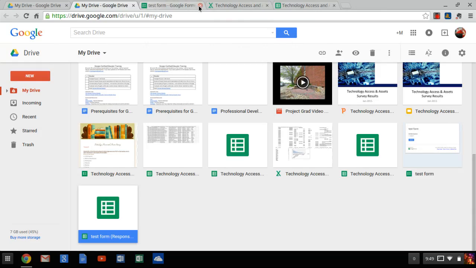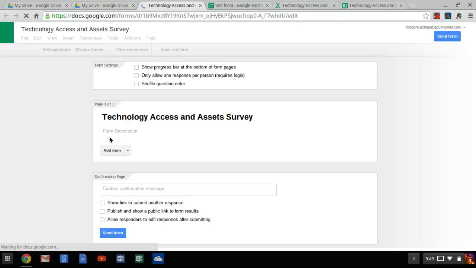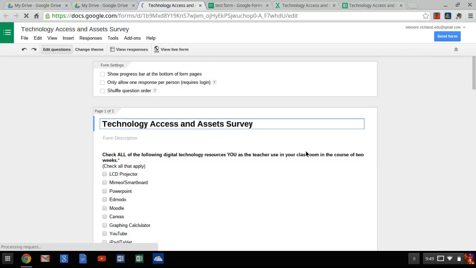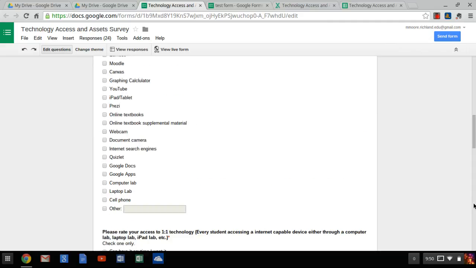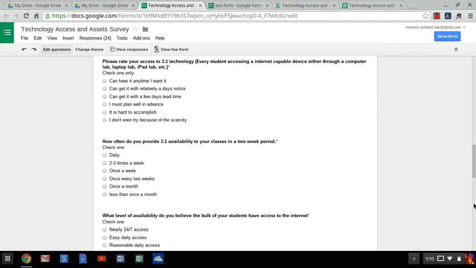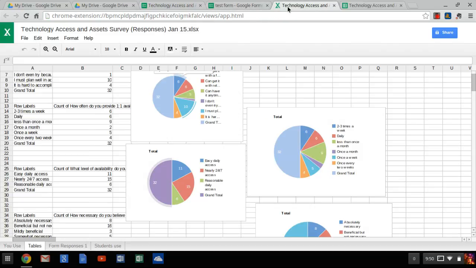Now, by digging into the data, let's take a look at something I've already done. I put together for a presentation that I'm going to be doing, and one that I have done in the past, a technology access and assets survey. And it really deals with students in one-to-one, how teachers in my particular district are using it, and the various software ideas that they have. So I sent this out over the school email. It can be done, again, shared in many ways. But the best part is when it's done, it dumps it in.